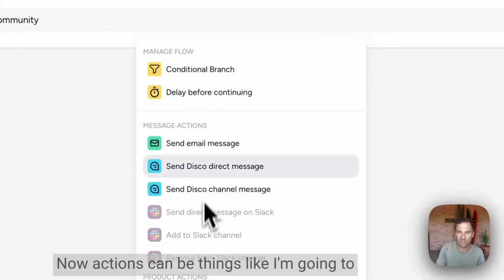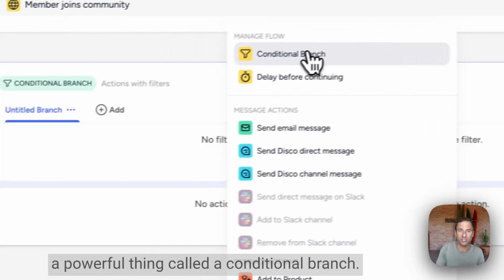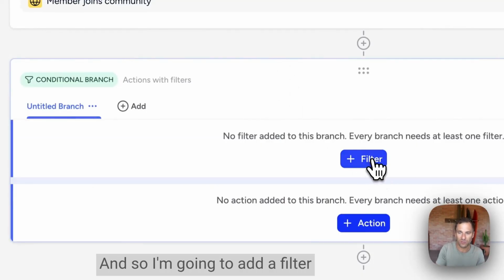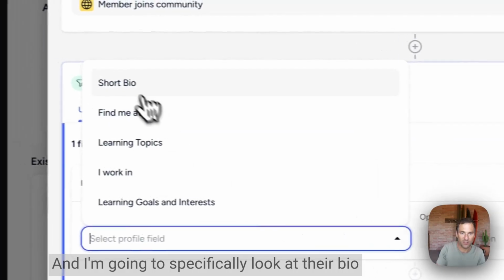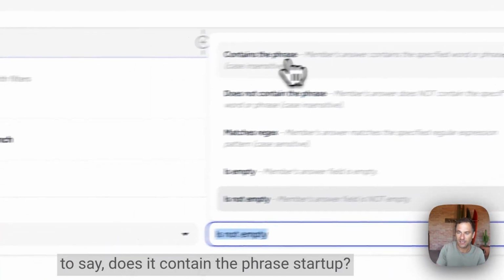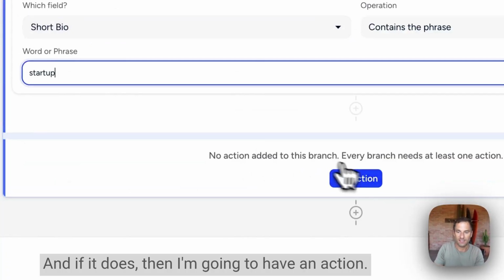Now, actions can be things like I'm going to send everybody an email, but we're going to do a powerful thing called a conditional branch. It's kind of like an if-then statement. And so I'm going to add a filter here on their profile fields, and I'm going to specifically look at their bio, and I'm going to see if it contains, so I'm going to say, does it contain the phrase startup? And if it does, then I'm going to have an action.